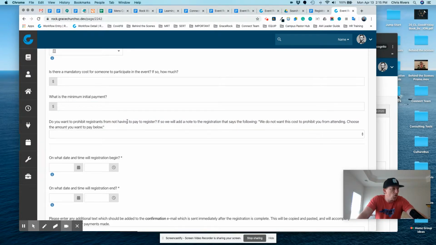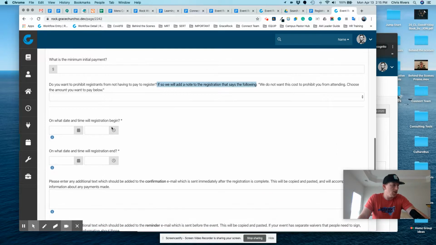Okay, this is, do you want to prohibit registrants from not having to pay to register? If so, we will add a note to the registration that says the following: we do not want this cost to prohibit you from attending. Choose the amount you want to pay below. So hopefully that's pretty self-explanatory, but in many cases with many ministries, we don't want to keep people from being able to register because they don't have the funds. So we can add that piece there and give them the ability to do that.